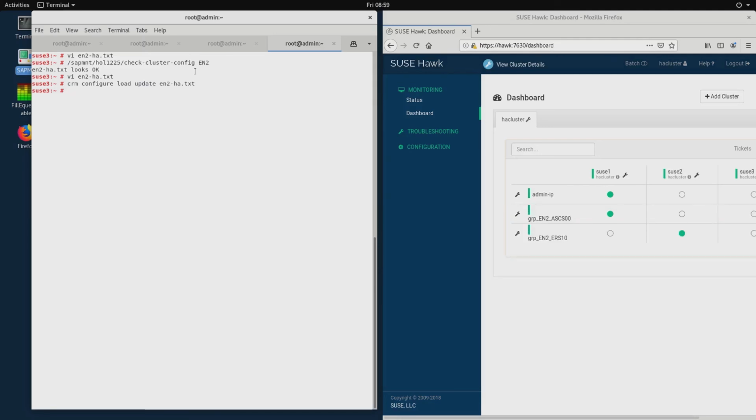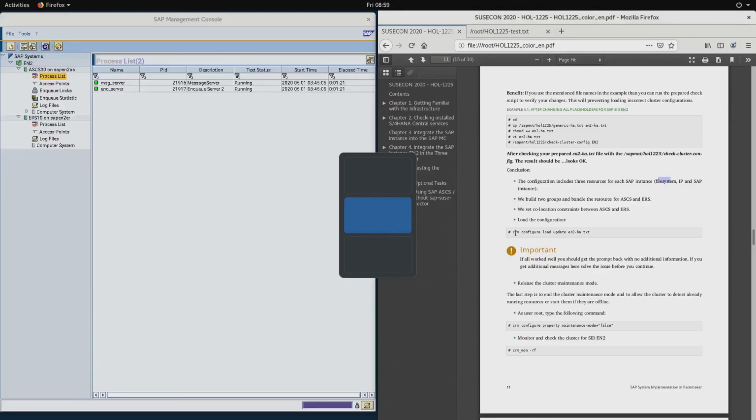As you can see, we did not get any failures back here, and in the cluster HAWK console now we see a group which is called SID ASCS and SID ERS. And here we also already see that ASCS is running on SUSE 1 and ERS is running on SUSE 2. But the cluster will not take care of these services up to now, as long as it is in maintenance mode. And that's what we are changing now.